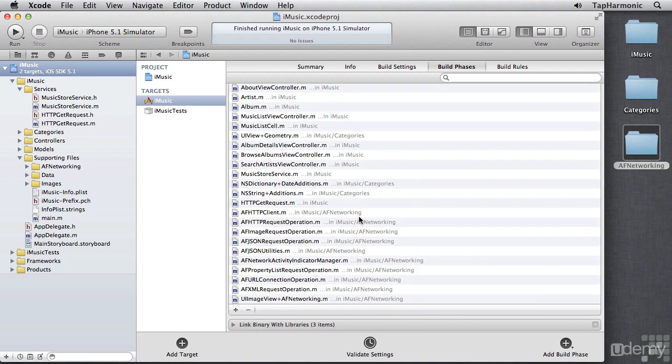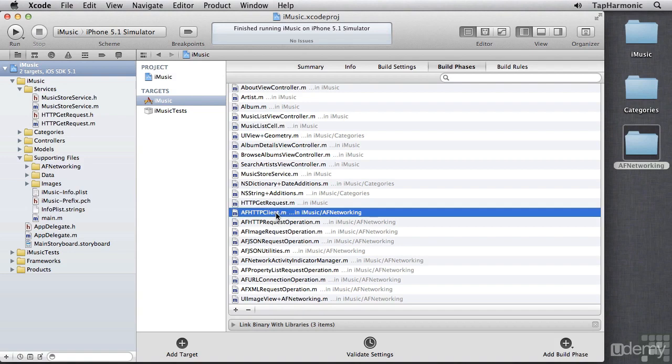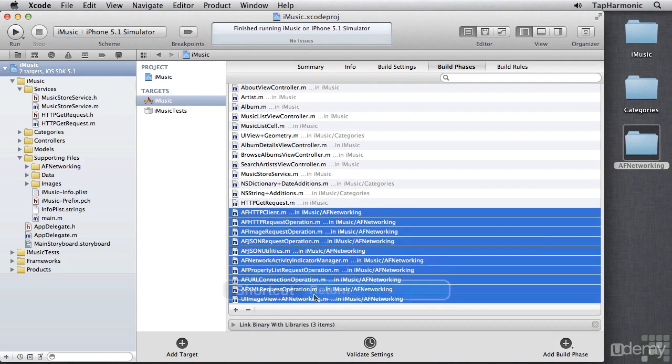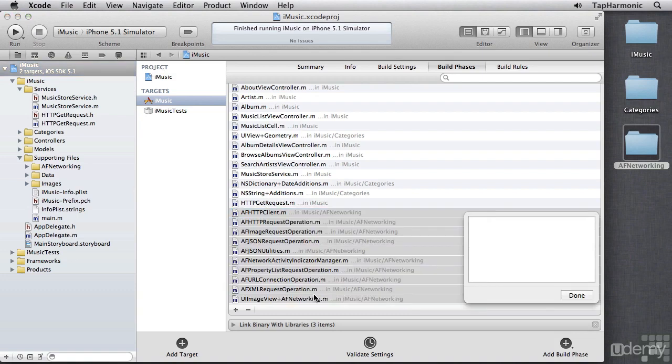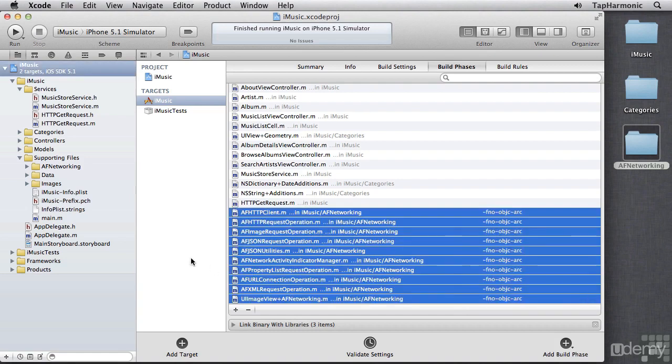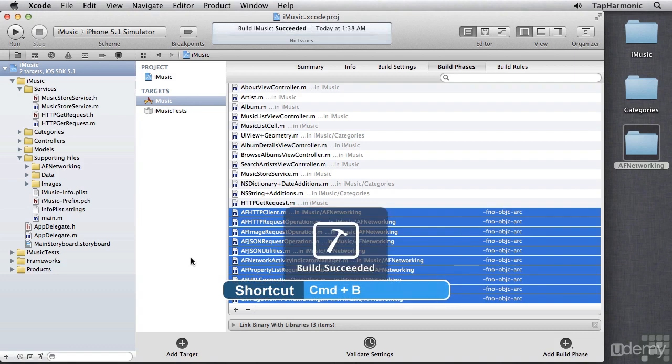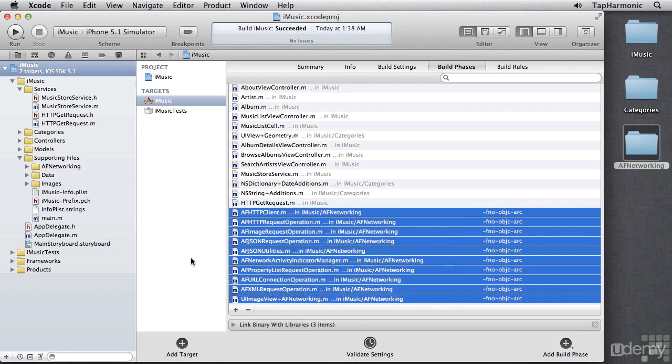And the AFNetworking classes are the ones all prefixed with AF, or in this case, plus AF. But I'll highlight all of these and press the return key on your keyboard, which will pop open a little window. And I need to add a compiler flag called -fno-objc-arc. This flag just lets the compiler know that these classes aren't ARC-enabled code. Say done. And let's just Command B to compile, make sure everything compiles correctly, and it does.